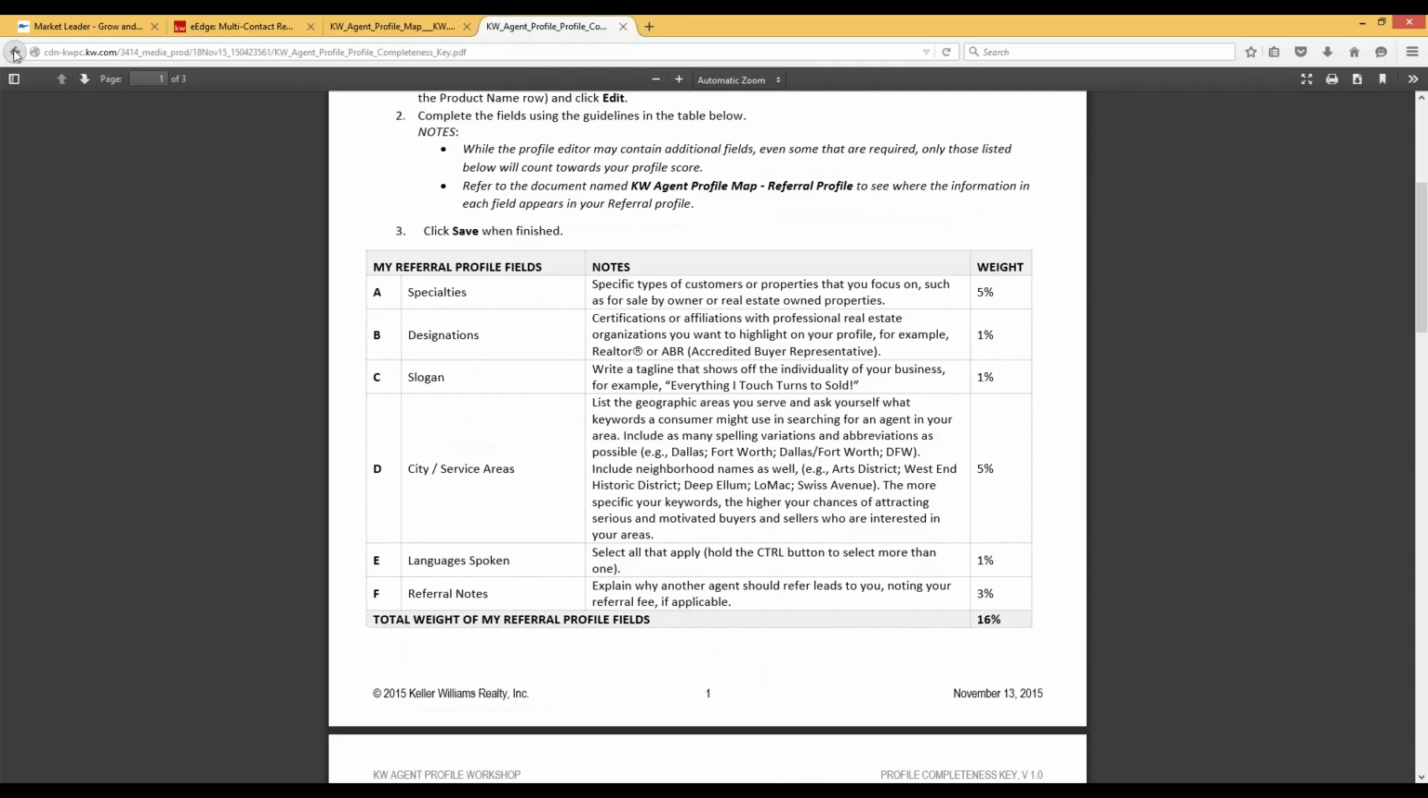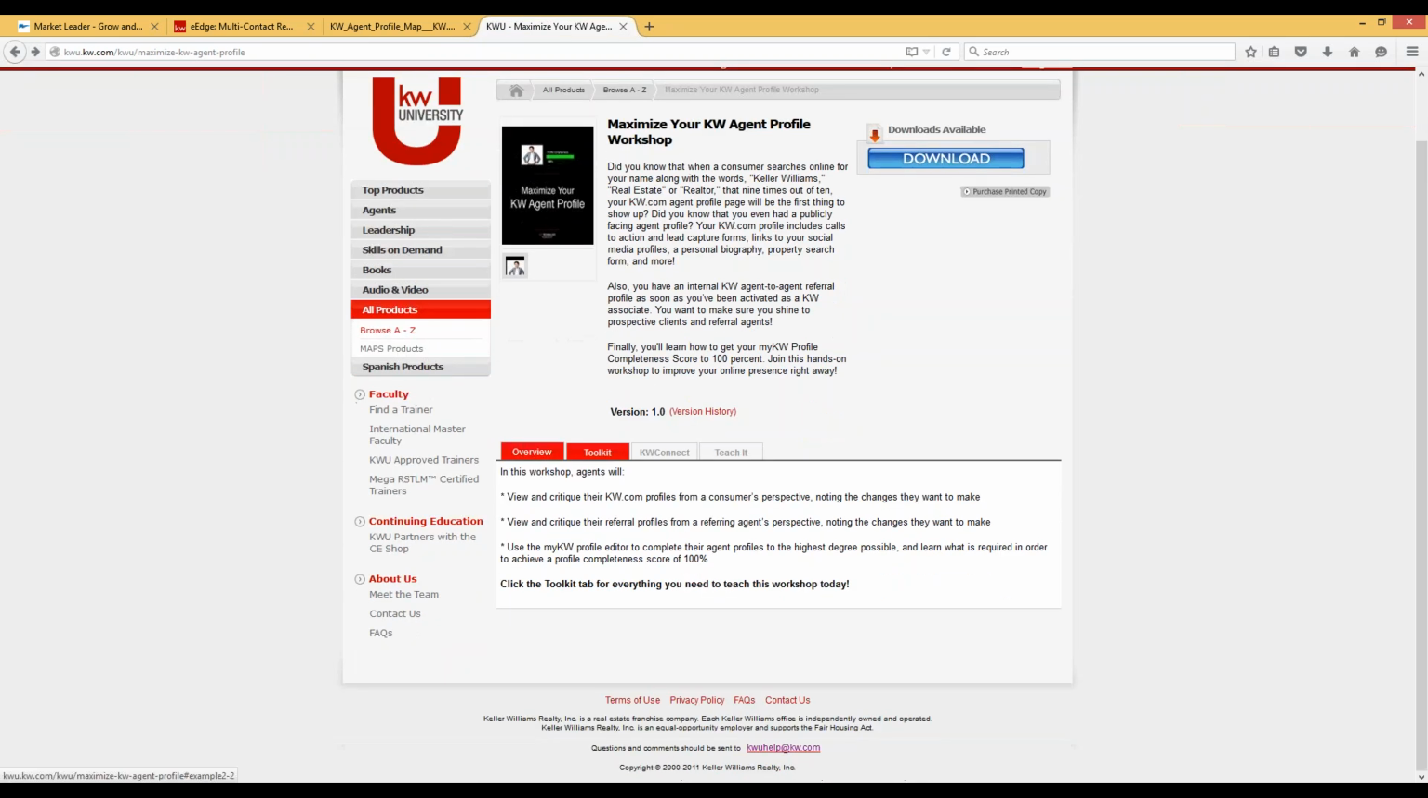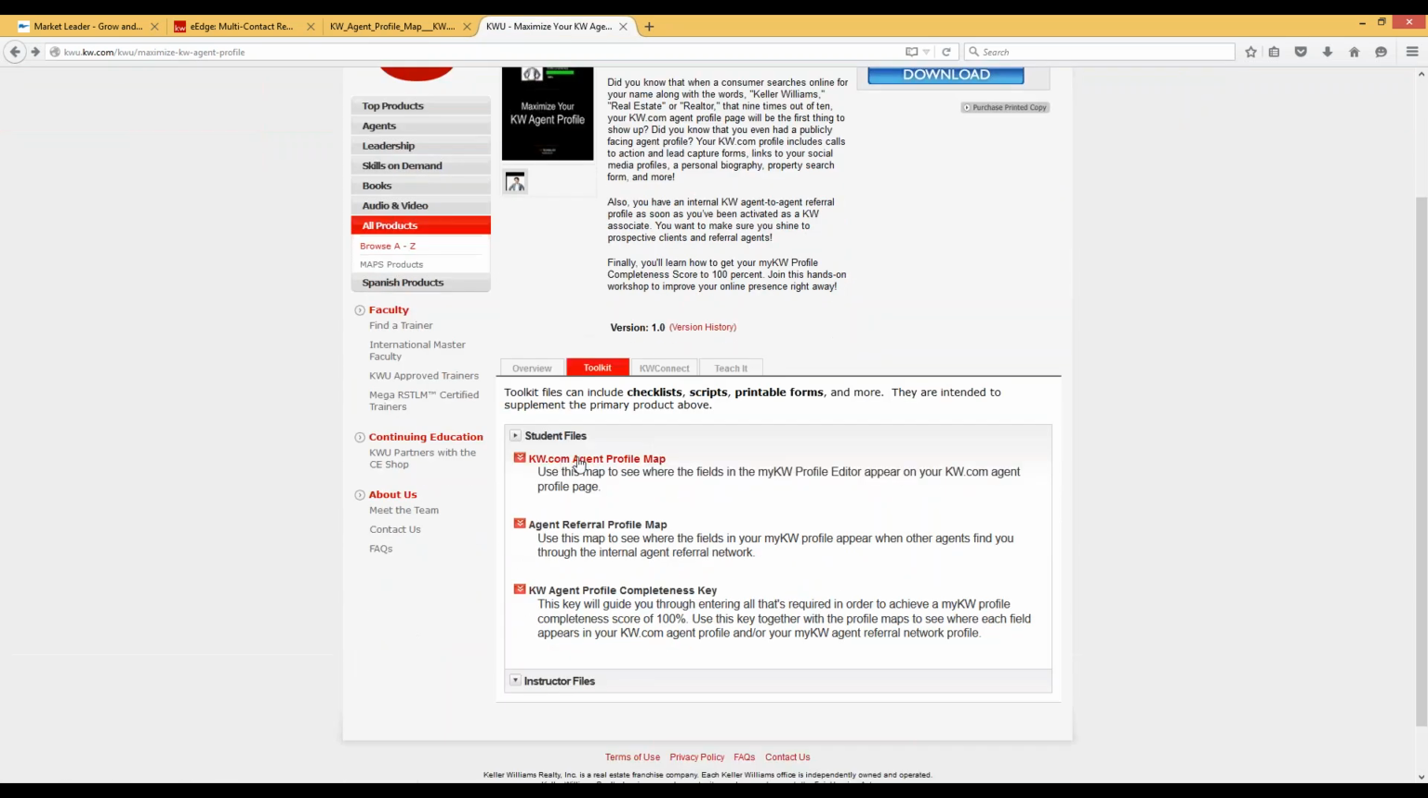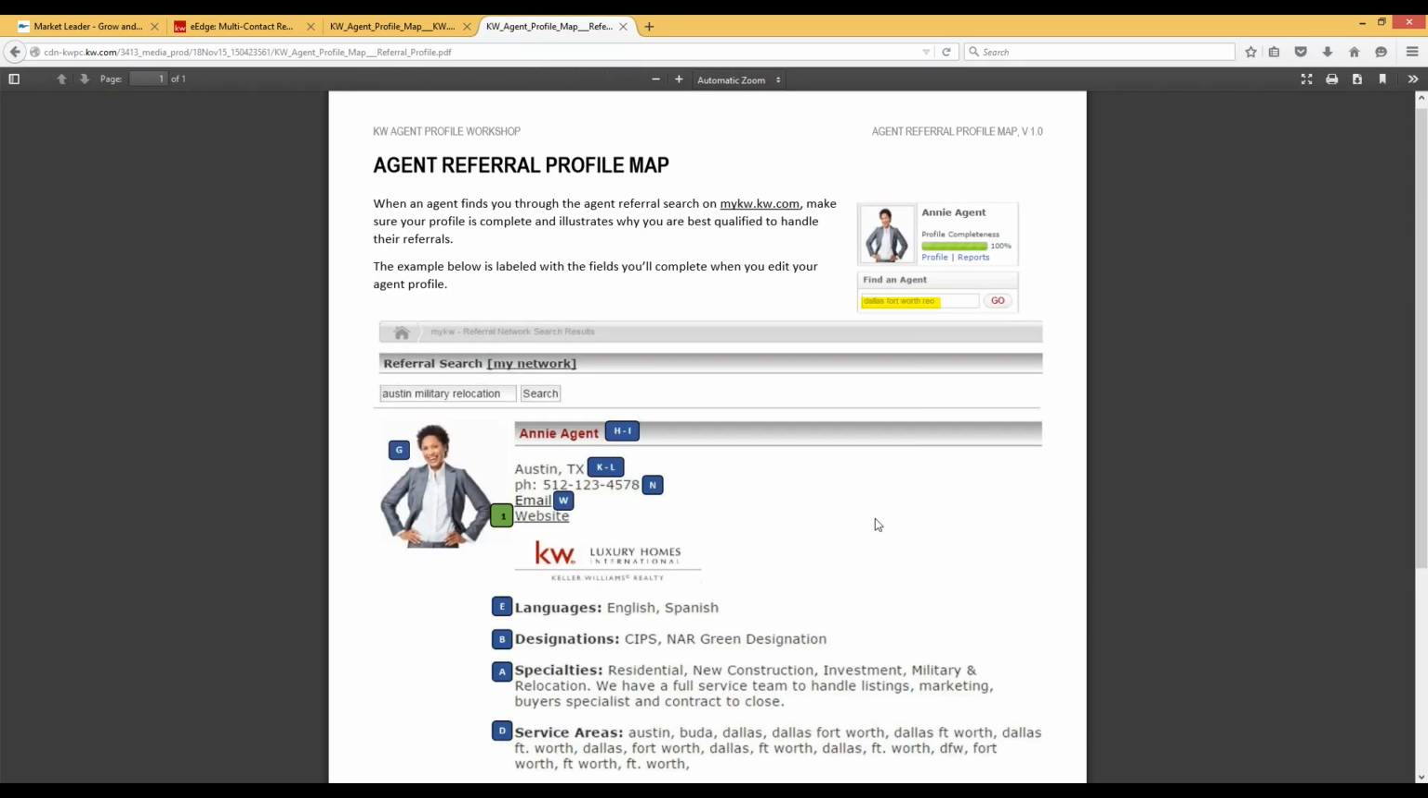Okay, so you've got a profile map for kw.com. Here's what the profile map looks like for the referral profile. And it explains here, when an agent finds you through the agent referral search on MyKW, you want to make sure that you have the best profile possible so you look like you're best qualified to handle their leads.